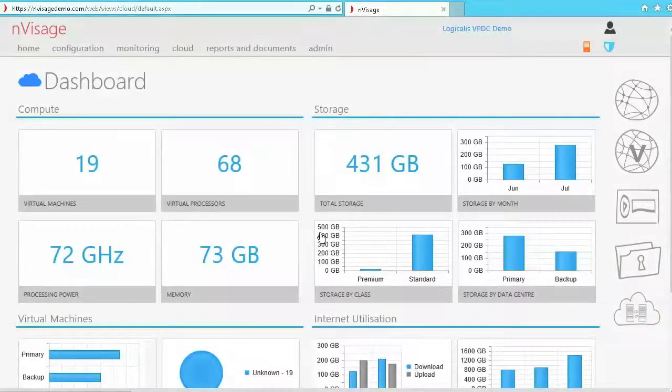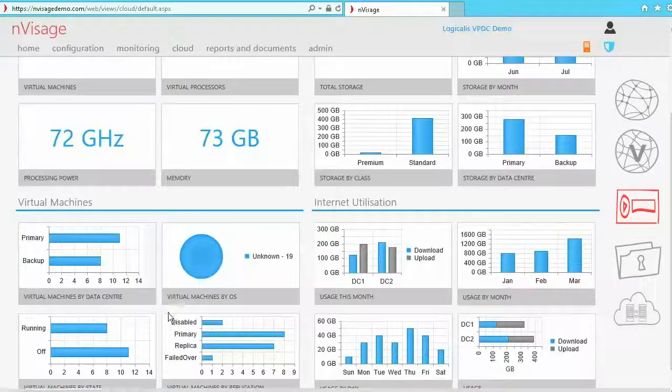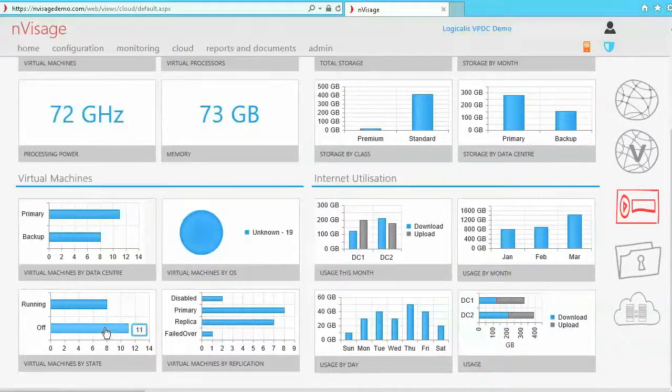The dashboard shows us some key components: compute, how many virtual machines; storage, how many gigabytes of storage we're using and the different tiers of storage; and some other key aspects of the virtual machines, such as do we have replication enabled, are any of those virtual machines failed over, and whether they're running in the primary or the backup data center. Now from this dashboard I can go to other key pages within nVisage.